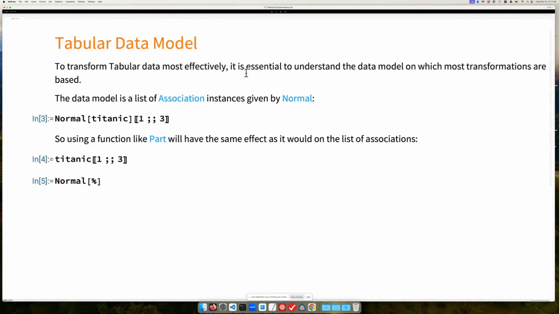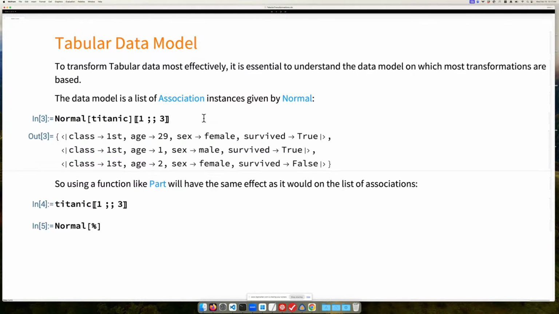Okay, so before I actually do any transformations, I want to emphasize what the data model is. Jose sort of talked about this a little bit, and that is the idea of the normal model for what it is. So let's do normal of Titanic, and let's take the first 3 rows of that. And that's a list of associations, okay? And so basically, the column names are the keys in the associations, and notice they're all the same, they're uniform. And the rows are the individual associations themselves.